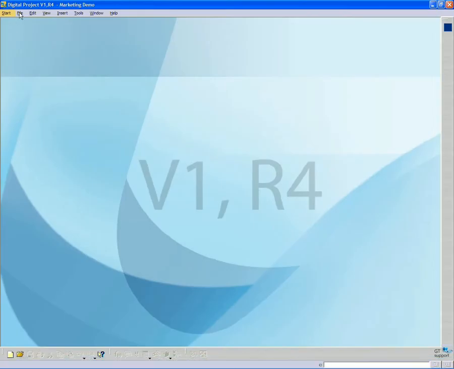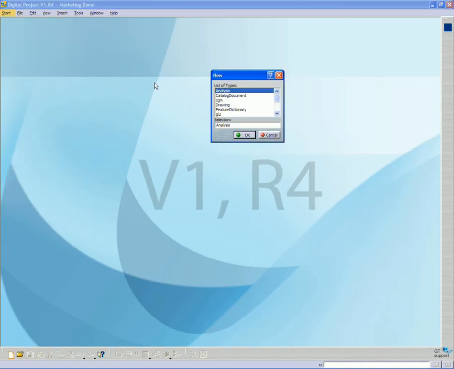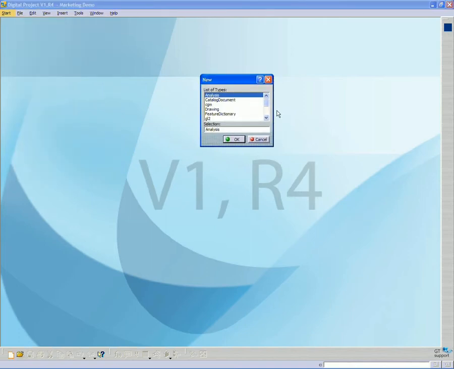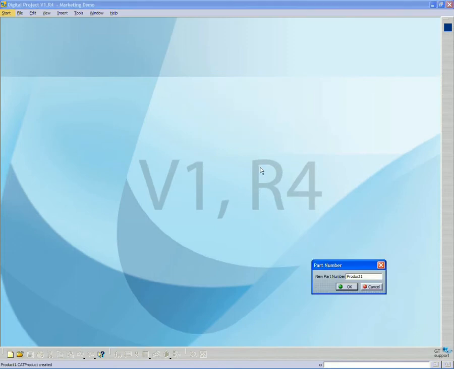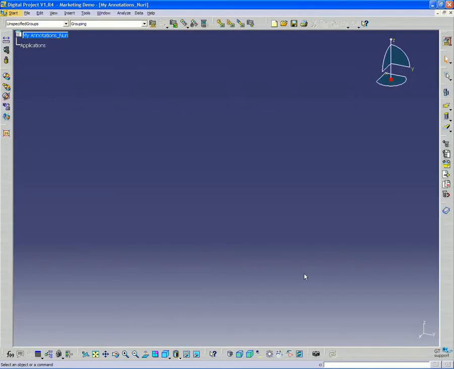So just to review, I went up to File, New, and created a new product. So go down to Product, click OK. And I called this My Annotations underscore Nuri, my name. And then I made sure to have the product pre-selected.